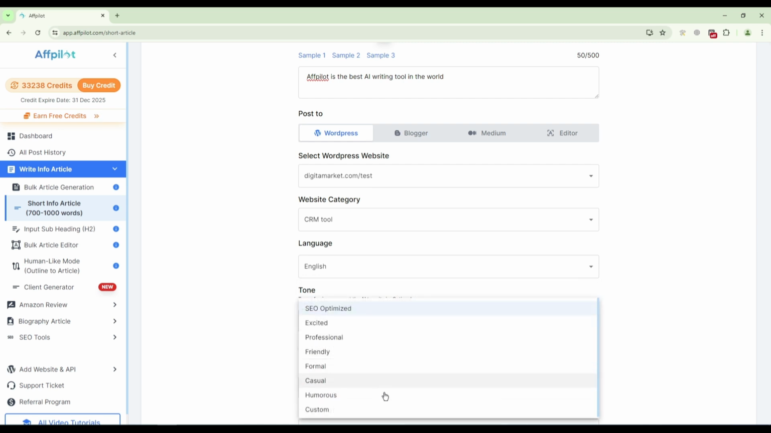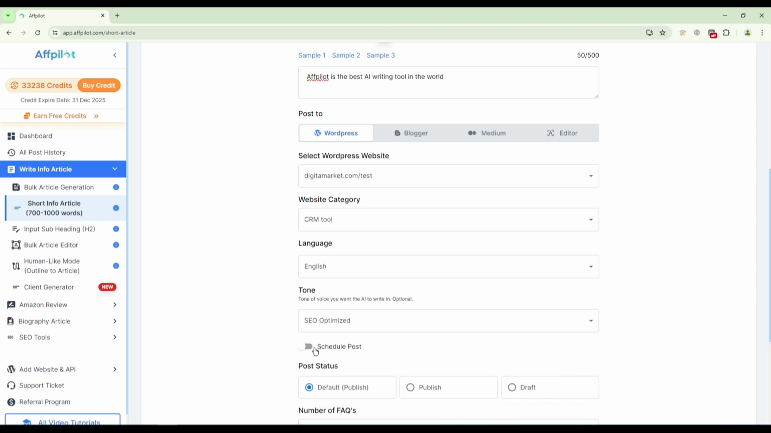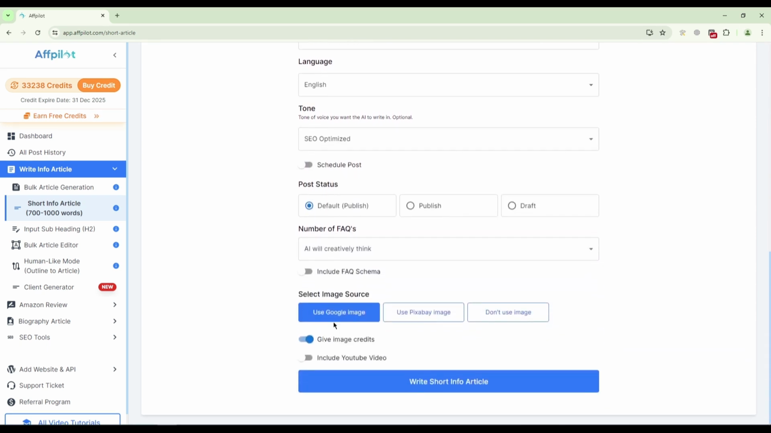Select the article tone. In this case, I'll choose SEO Optimized. If you want to schedule your post, turn on the Schedule Post option. I will leave this off for now. Select the post status. I'll choose Publish so the post will be published directly on my WordPress website.